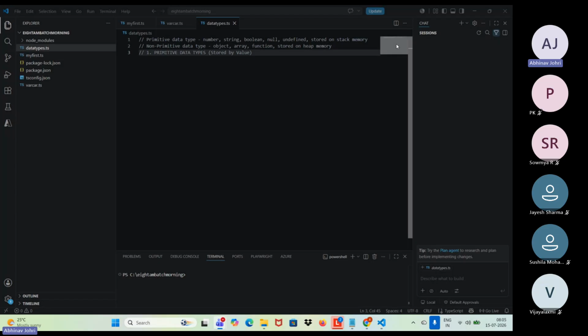So what is a primitive data type? Number, string, boolean, null, undefined. They are primitive data types. In memory, we have a stack area. Okay, you check it out. What is the stack area? They are stored on it.